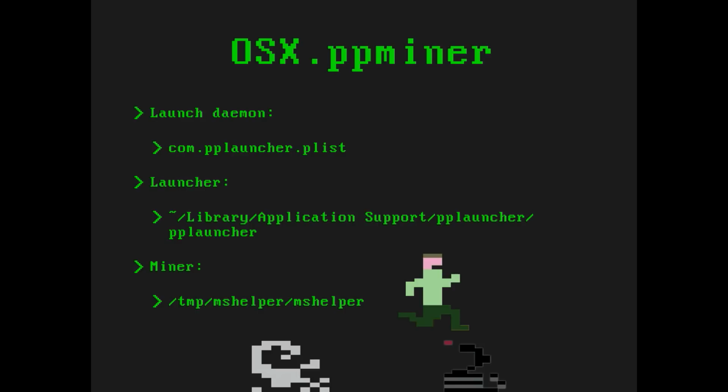And what that would do is launch the launcher, which was called PP Launcher, hidden away in Application Support. Again, not very well hidden. It wasn't in a hidden folder. It wasn't named anything sneaky. And PP Launcher, which was the component that was built with Golang, its sole purpose was to launch MS Helper with the proper arguments.